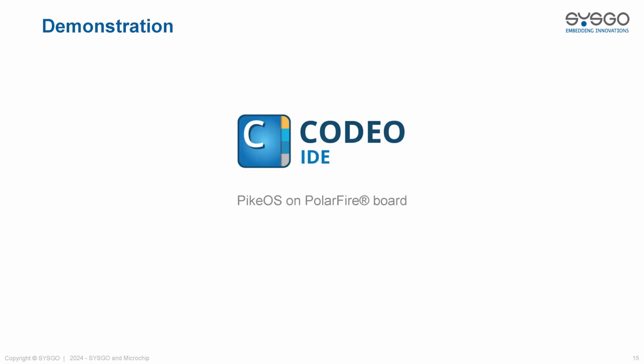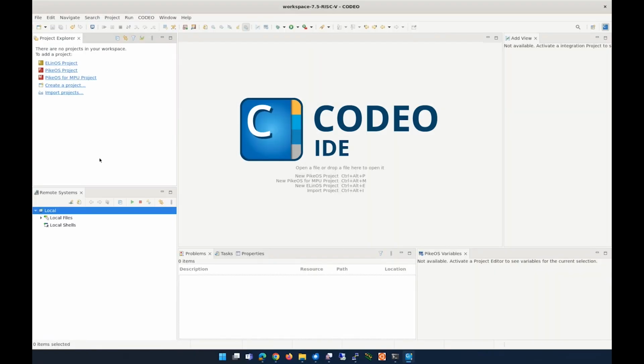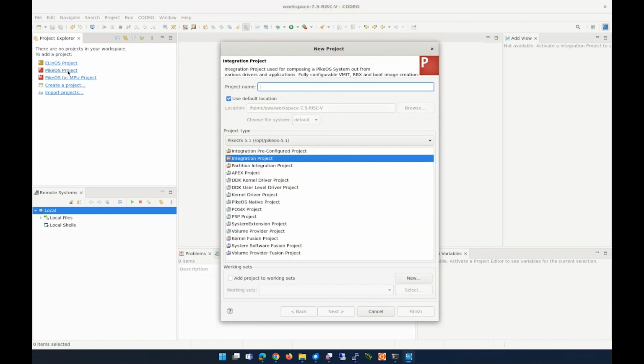And now we will see a live demo. Okay, so here we are in our development environment, CODEO. I want to show you now the steps to build a small application and execute it on the PolarFire SoC. So I create a new PikeOS project. First of all, of course, we need the configuration for the board and the partitioning in the system. We call these integration projects. So I clone an integration project.